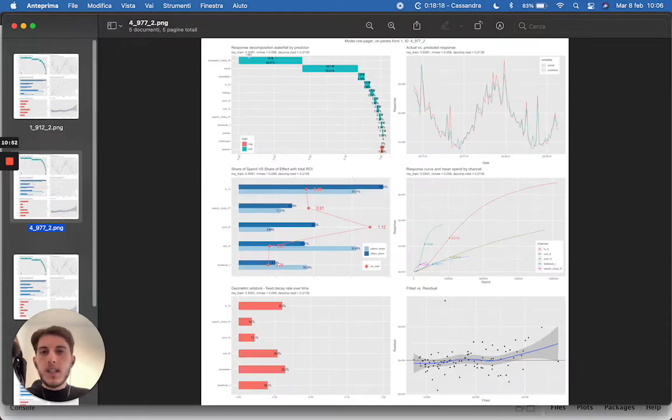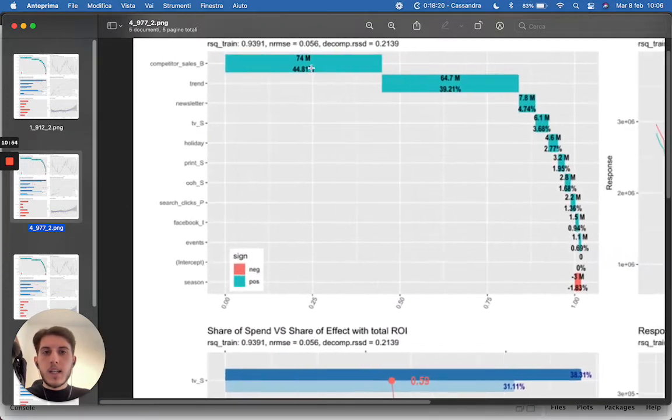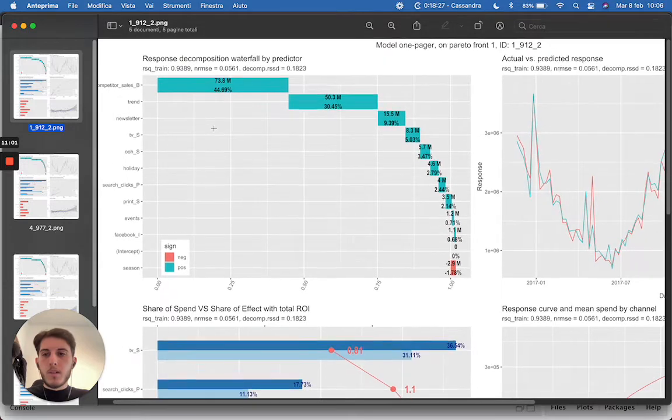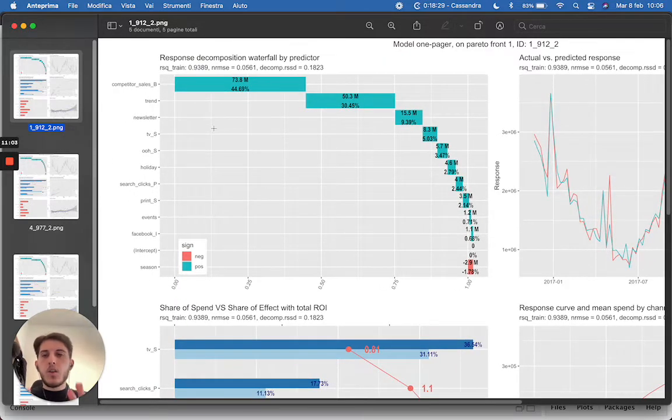So as you can see here, the R-square is a little different, and the NRMSE and the RSSD as well. So we are going to see that in a second. But first, let's get back to our first model, and let's go one by one on these plots.